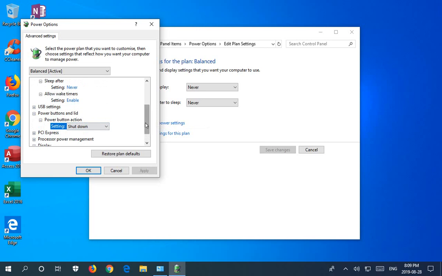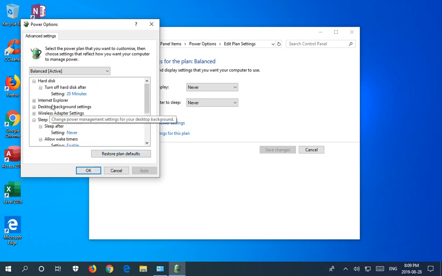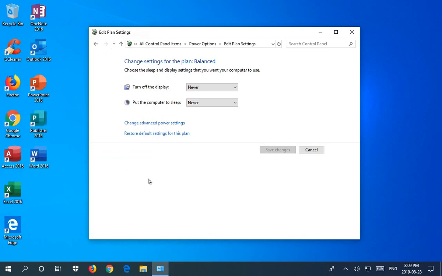Just make sure that hibernate isn't set anywhere in your settings under sleep or what have you, and that may get rid of a hibernation file, which is in the root of C and can take up several gigabytes, as many gigabytes as you have memory. So if you've got 12 gig of memory on your system, it'll be a 12 gig file. So getting rid of that can be very beneficial as well for adding space to your system.